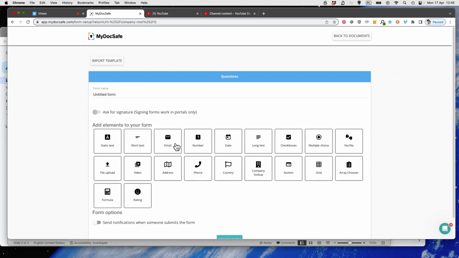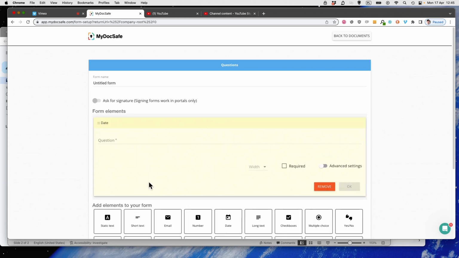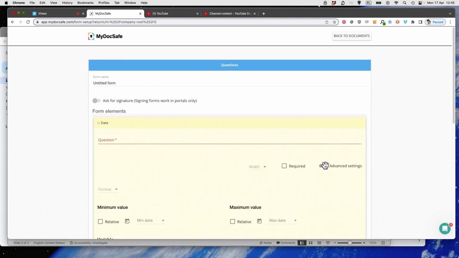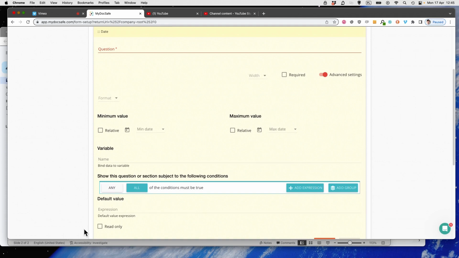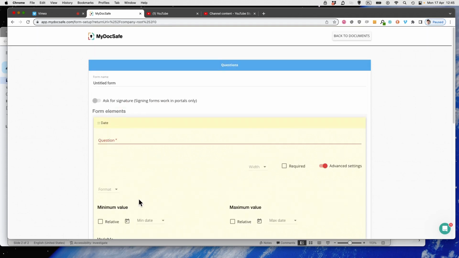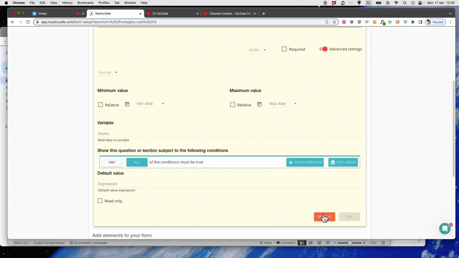Each of these fields is explained in our knowledge database, but most of them are very easy to understand. For example, a date is a date field which can be configured to show minimum and maximum values and has other advanced features which are beyond the scope of this tutorial.